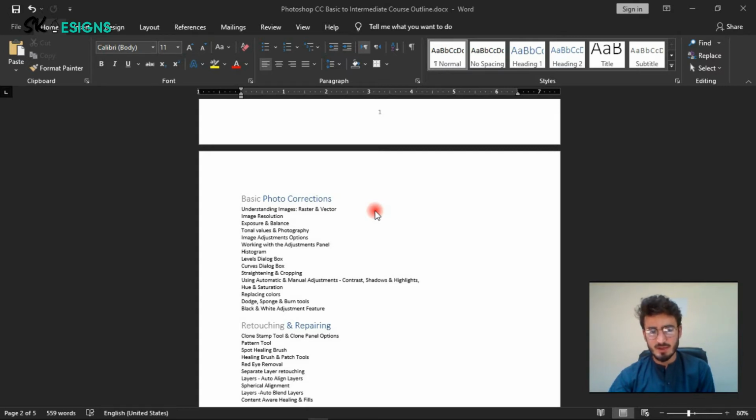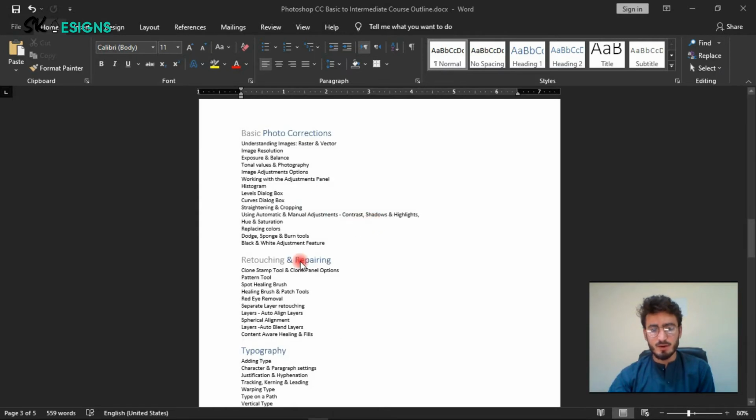Hue and saturation, replacing colors, dodge, sponge and burn tools. Black and white adjustment will also be included. Then next will be retouching and repairing. You can say that we can work on the photo restoration options that Adobe can provide us.